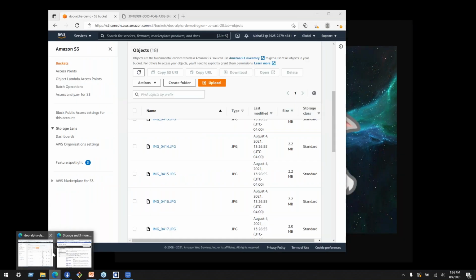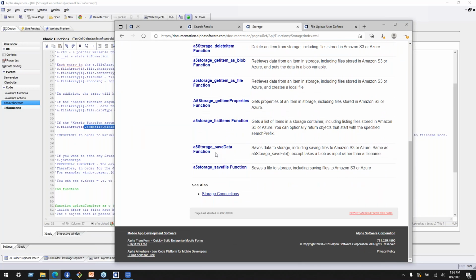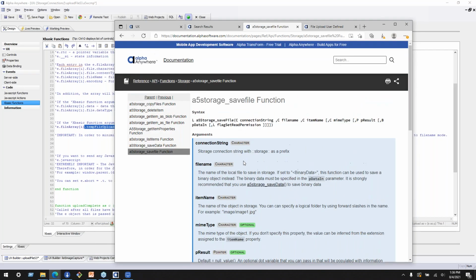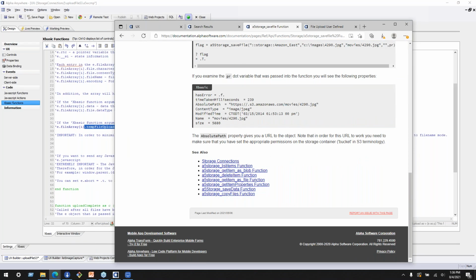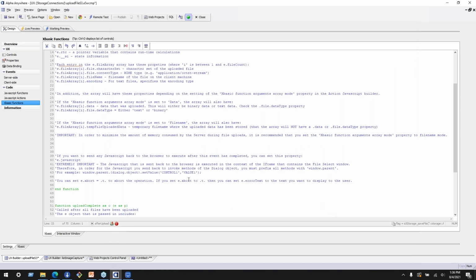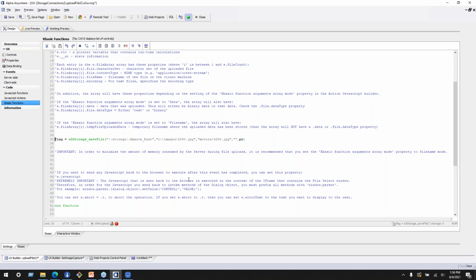Because we're only uploading one file at a time here, we're going to use not save data, we're going to use save file, because we're going to be given a temporary file name. And this is the function. Let's take that. I like to copy paste things here. I'm just going to work right here. So we're going to get rid of all this stuff here, and we're just going to go through this. I'm going to pick my connection.